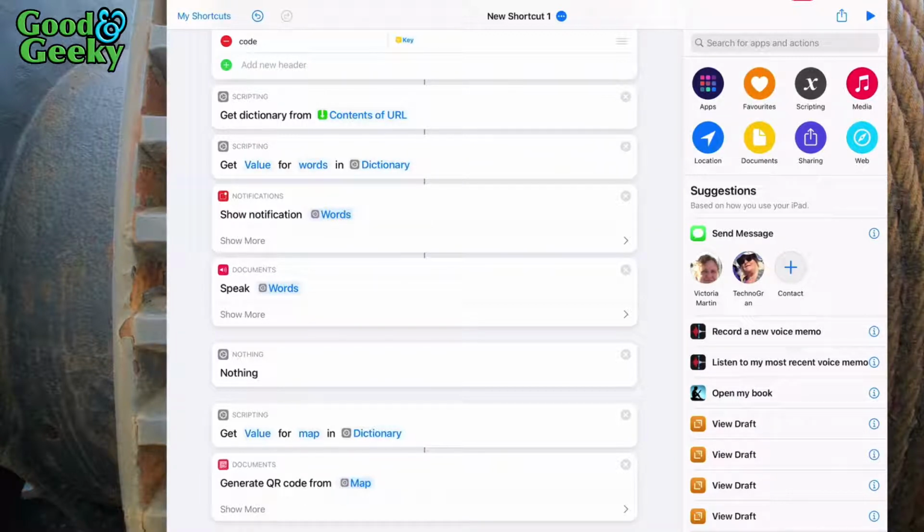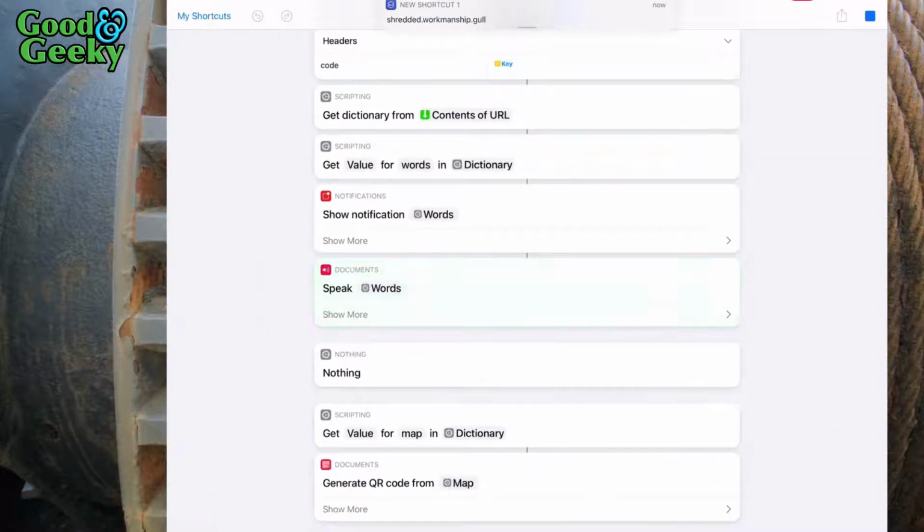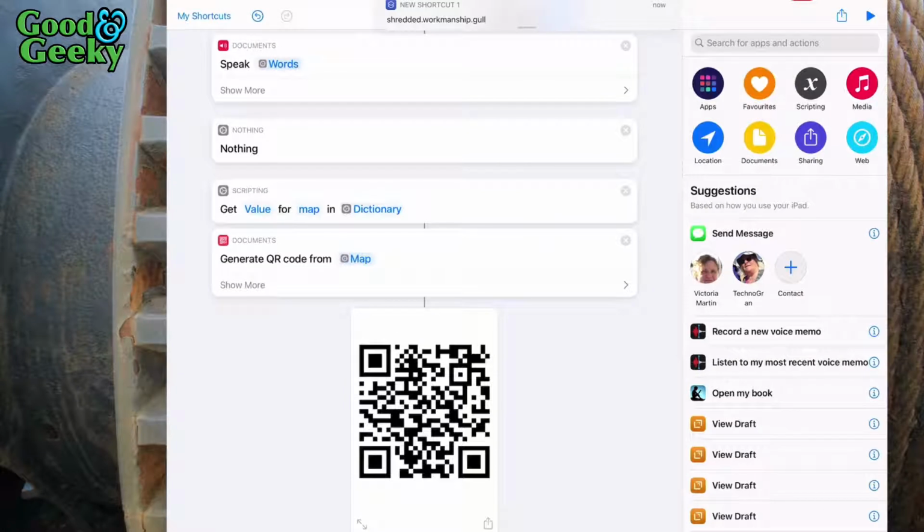If you don't have the application What3Words on your system, what it'll do is go to your browser and it'll open up the URL and go straight into the map on the URL in the browser, and it'll give you an option to open up into What3Words or to download What3Words application. That's how it's going to work. Okay, so let's just test this to see if it generates a QR code. Shredded workmanship gull. And it's spoken the words, it's given me the notification, and it's created the QR code.